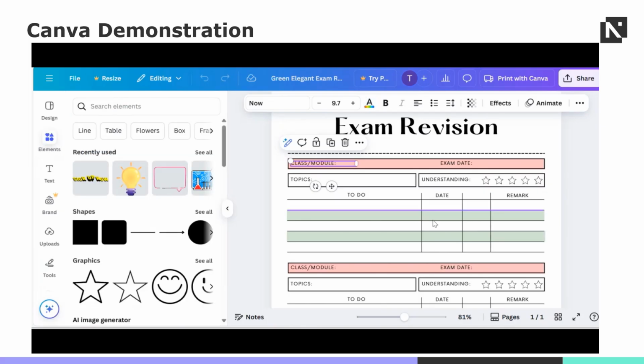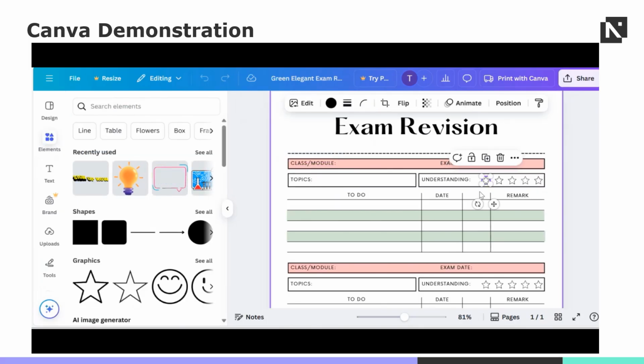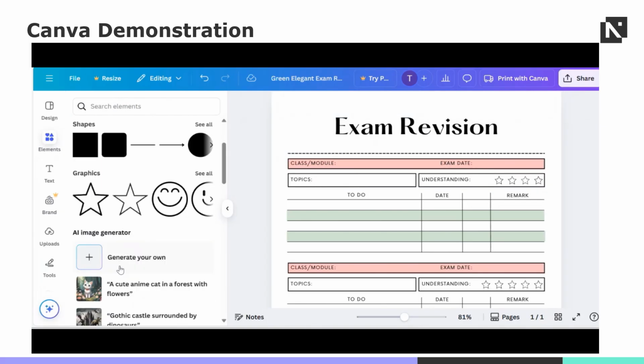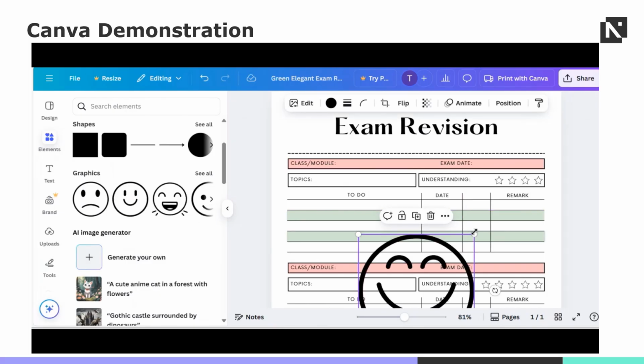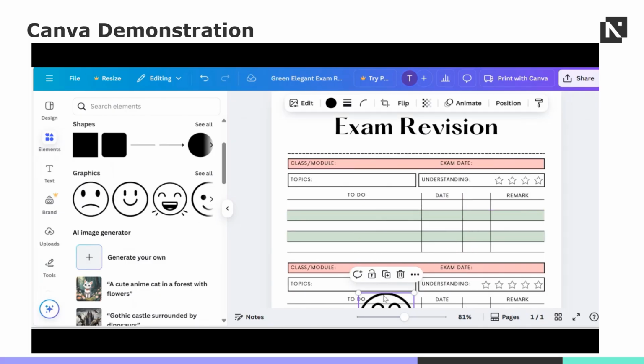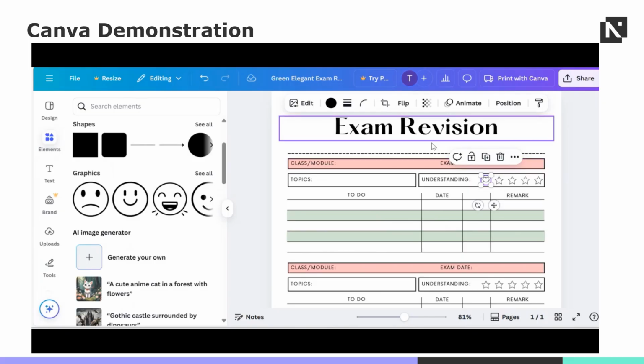So going back to elements, we've got understanding here as stars, but I could delete that and change that to a smiley face, make that a little smaller so it fits in line with the stars, and pop them on instead. And we could do smiley faces along there. It's entirely up to you what you would like to do to update these and make these more useful for you and your students.